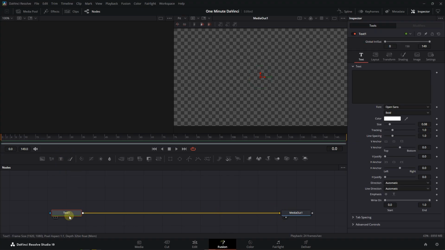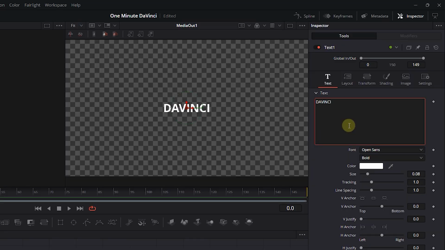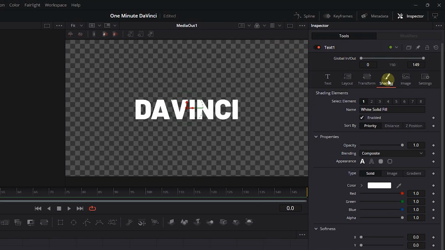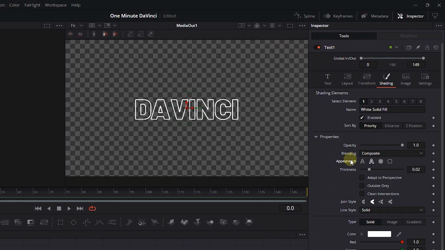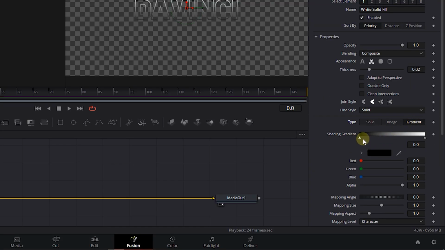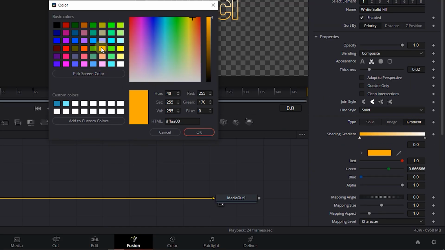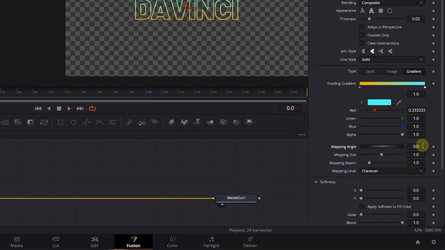Select the text and adjust its styles to your liking in the Inspector panel. Go to Shading tab and set Appearance to second option. Set Type to Gradient and choose 2 other colors instead of black and white. Set Mapping Angle to 90 and Mapping Level to Text.